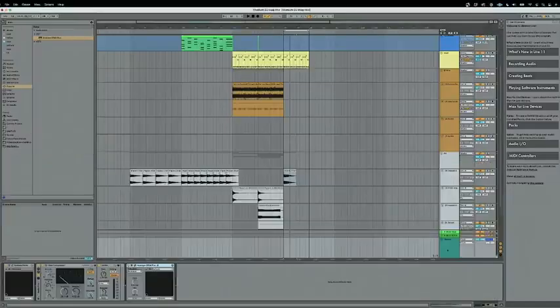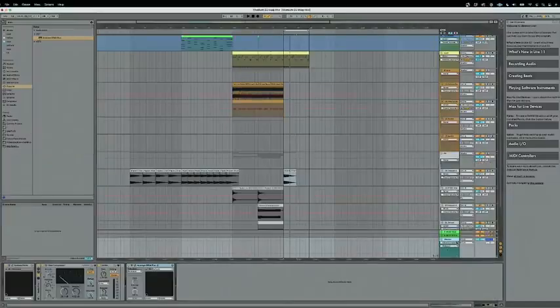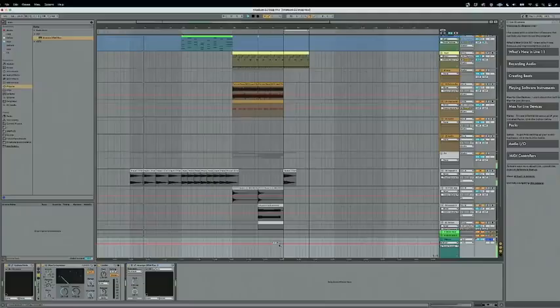I'm going to cheat a little bit and do an automation on the volume of the master because I want it to really hit hard when it's coming in. We're coming in at 0. I'm just going to reduce a little bit. Not too much, maybe 2 dB.